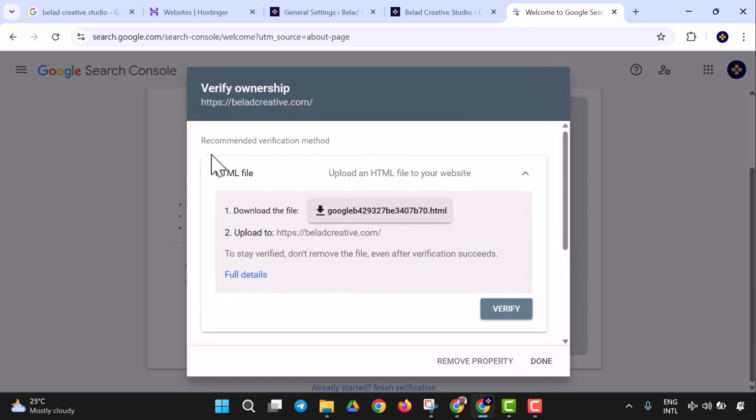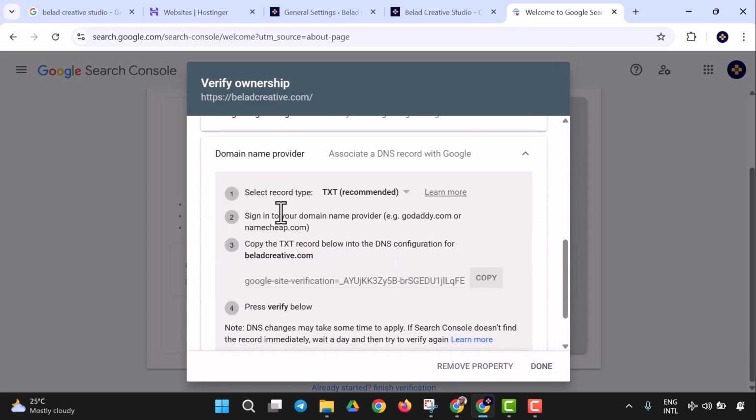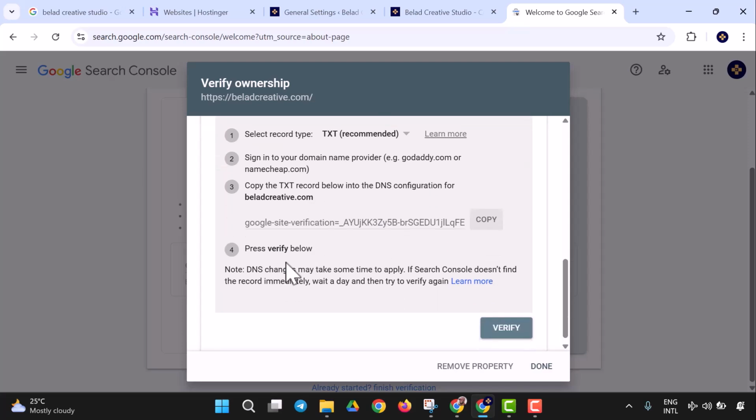So it says recommended verification method. You could download the file and upload to billardcreative.com to stay verified. Don't remove the file even after verification succeeds. So that is one. Then other verification methods, we have Google Analytics, and we have domain name provider. So let's see, it says select record type, which is TXT recommended. Sign in to your domain name provider, be it GoDaddy or Namecheap, and copy the TXT record below into the DNS configuration. Yes, and you press verify.